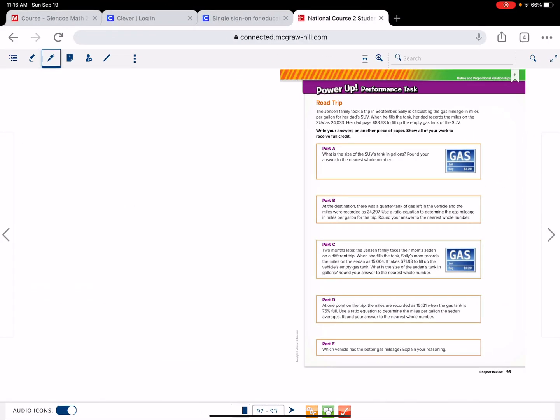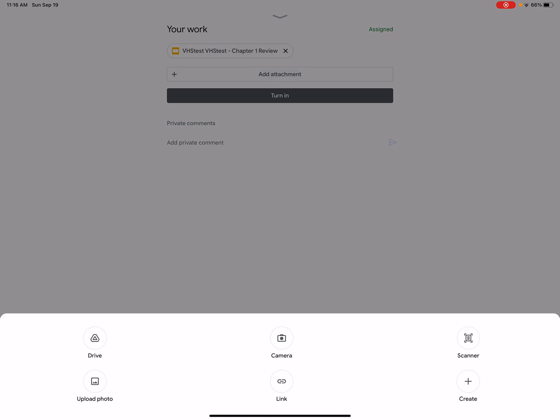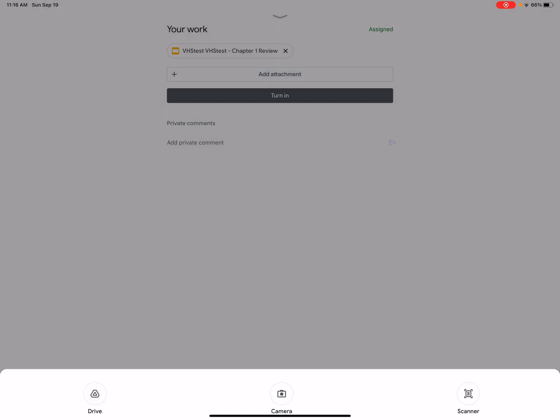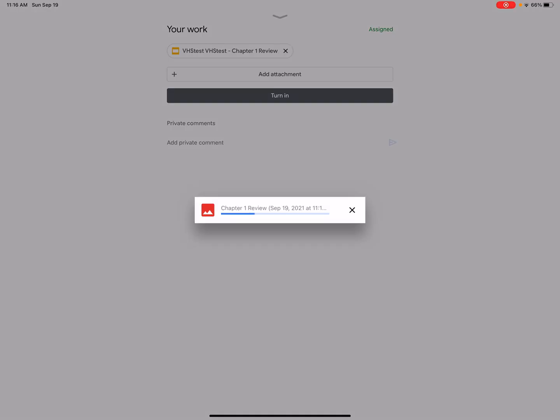So now I can go back to my Google Classroom. And where I have my chapter 1 review assignment, I'm going to click your work and I'm going to add my attachment from my photos. And I can find the one I just did, chapter 1 review, let it upload, and then I'll click turn in. So if you're working from home, you're going to have 2 attachments on here. The Google Slide that will automatically save all your work as you edit it, and then the screenshot of your math book on your online math book.